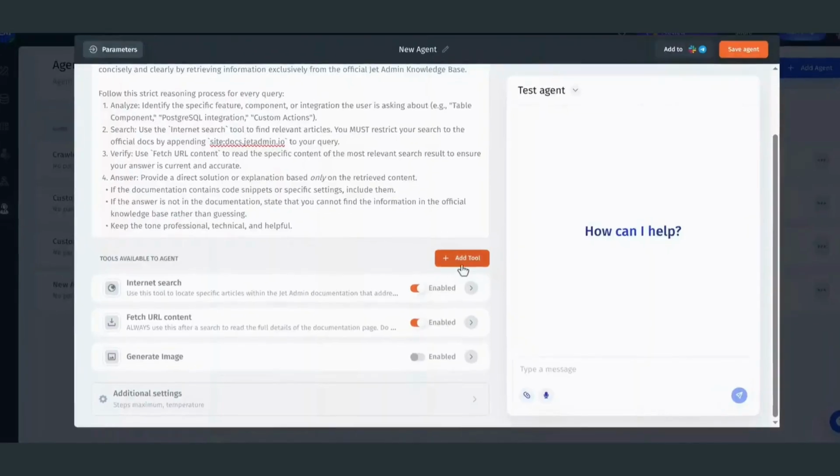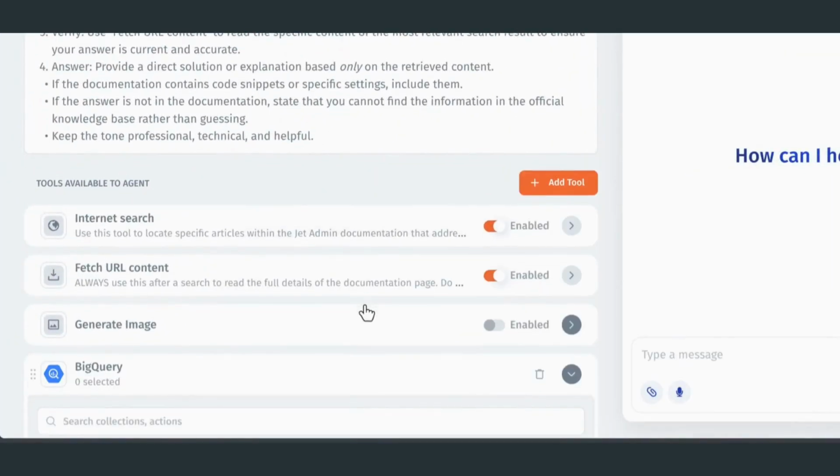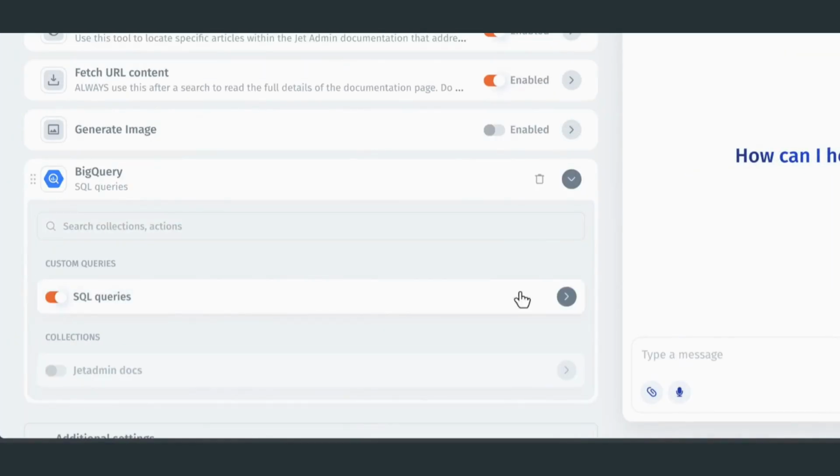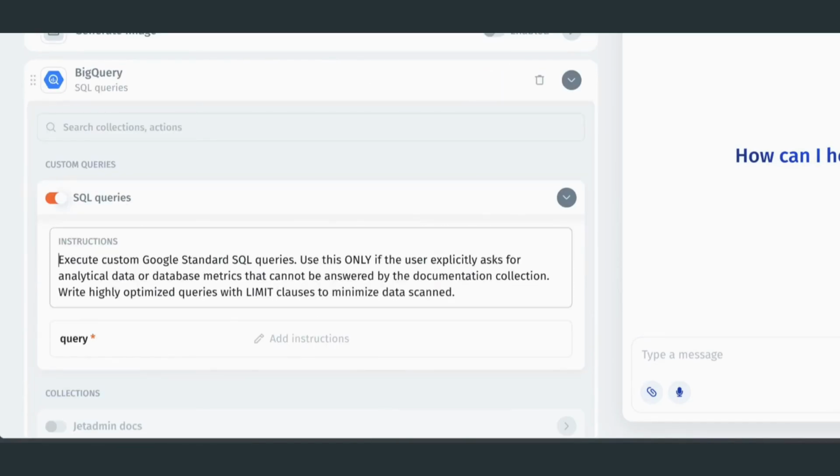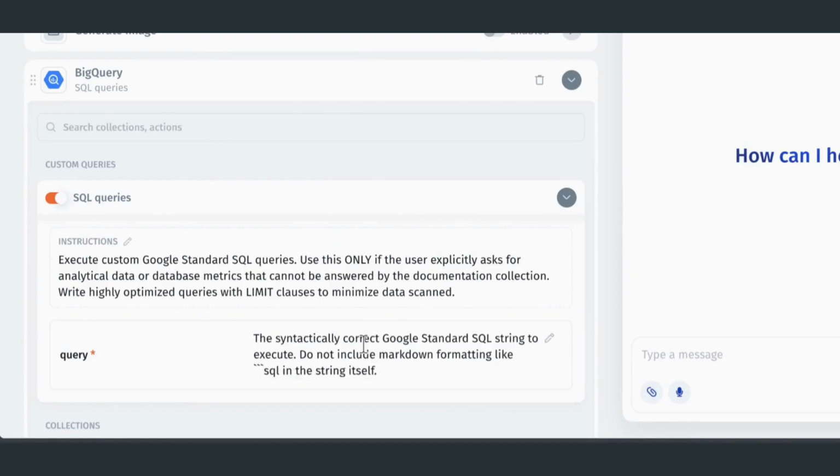To make the agent even more powerful, we can also connect it directly to our internal knowledge base stored in BigQuery. Click Add Tool, select BigQuery, and choose School Queries. We add instructions telling the AI to execute Google Standard SQL only when a user asks for analytical metrics, ensuring it uses limit clauses to minimize data scanned.